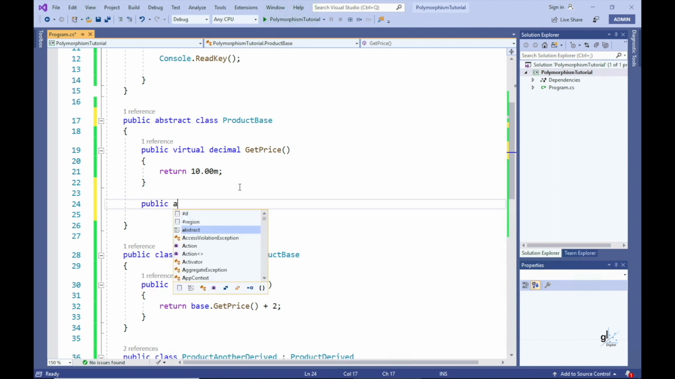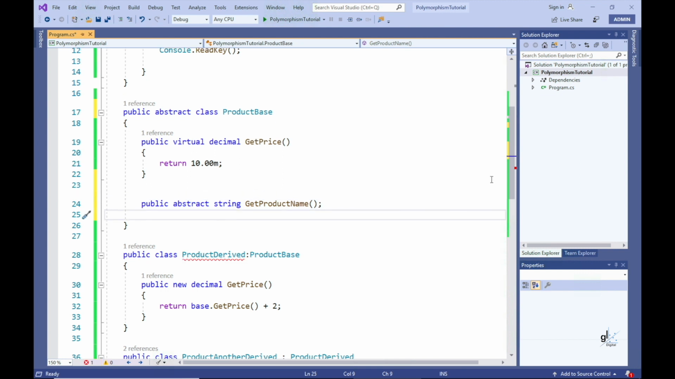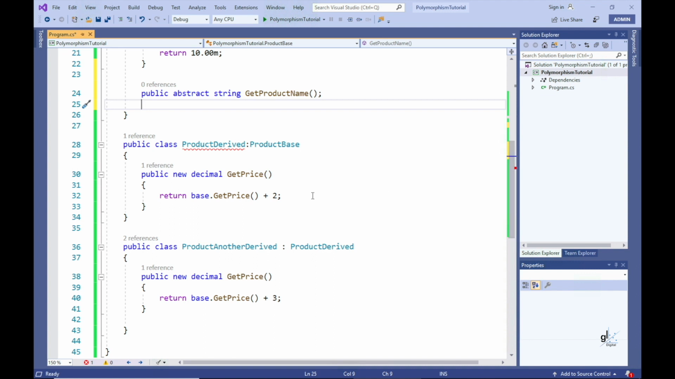So we can create a method in this abstract class and include the abstract keyword as part of the method's definition, and this method returns a string. Note, a method marked with the abstract keyword cannot implement code. An abstract method only serves as a method definition. You'll notice a red squiggly line appears under the product-derived class name. An abstract method does not contain any implementation, so a class that inherits from the abstract class in which the abstract method resides has a responsibility to implement code for the abstract method.